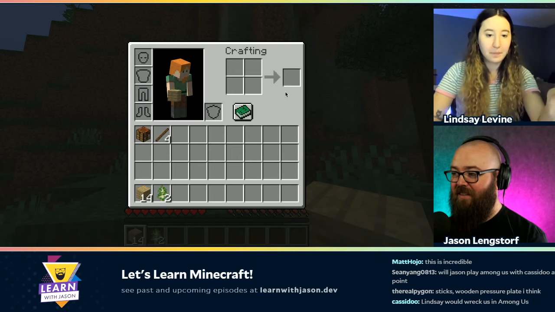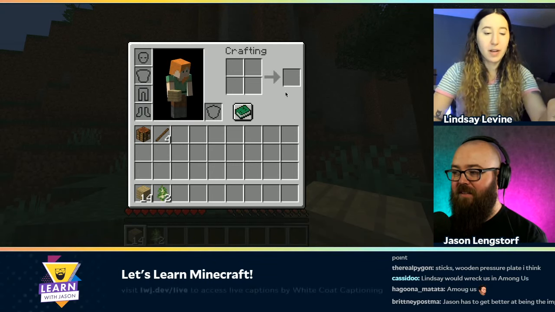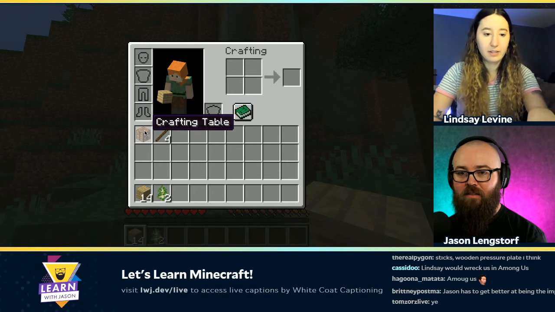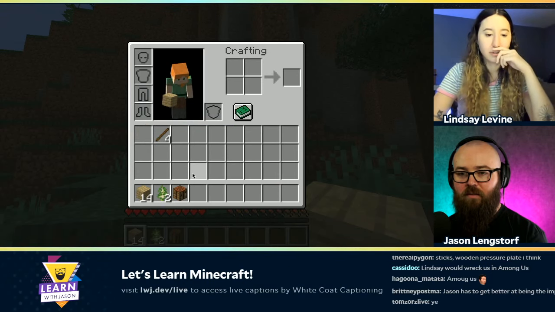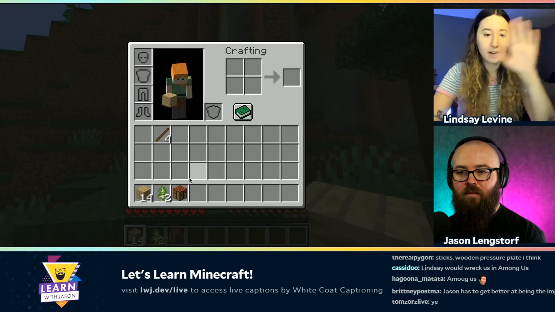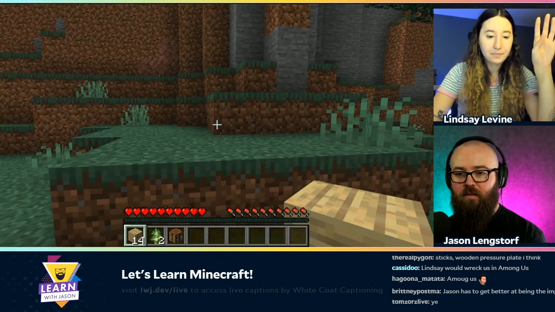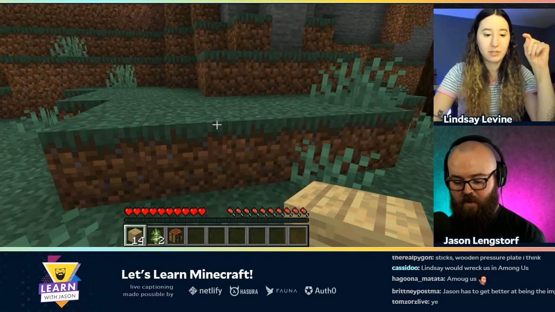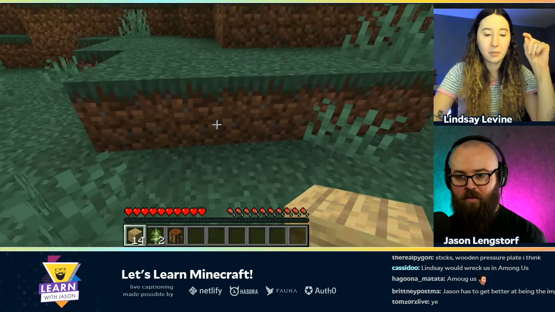Cool. So now we want to go ahead and put that crafting table in your hot bar, which is that line, that row. That's what you actually have access to when you're walking around. So hit escape to get out of this inventory. Okay. And let's put the crafting table down. There are a couple ways to do this.